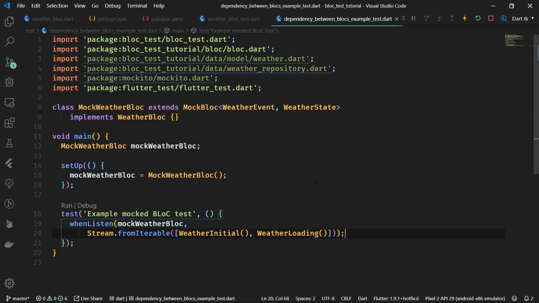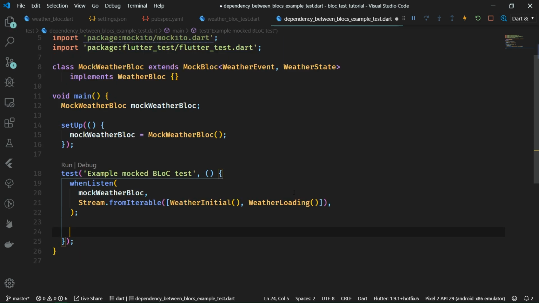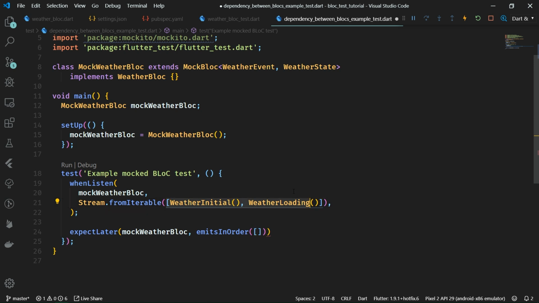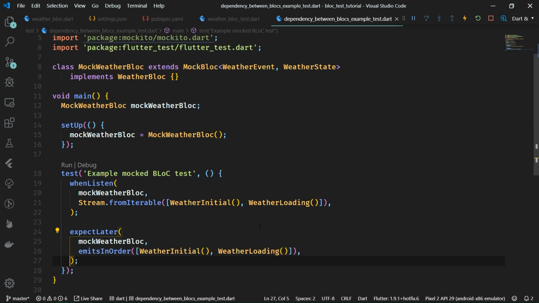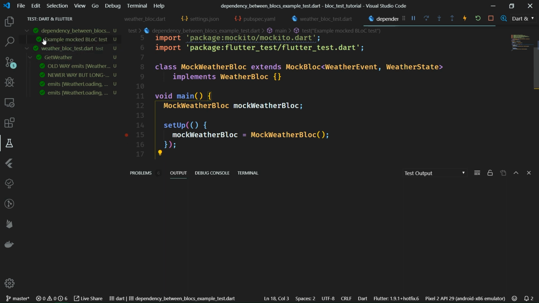And that's it. So now we can simply listen to this mock bloc's stream as usual with expectLater. And we expect that the mockWeatherBloc's stream is going to emit in order. Not in any order, although that would work too, but we want to keep the precise order here. And we're going to say that it should be, again, WeatherInitial, just like above. So let's just copy this list of states, and this should be the output from the mocked bloc. And of course, it's going to work, right? So let's do just that. Let's run all of the tests and see if it works. So surely here, dependency between blocs, this test works.